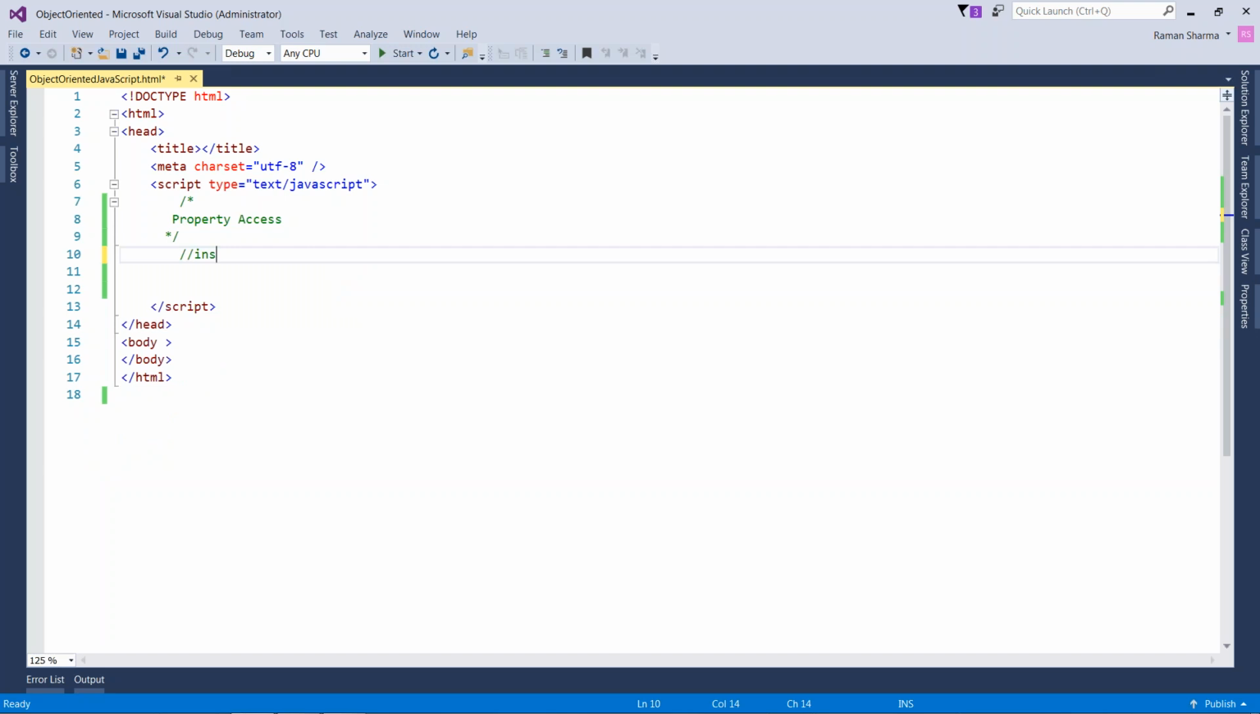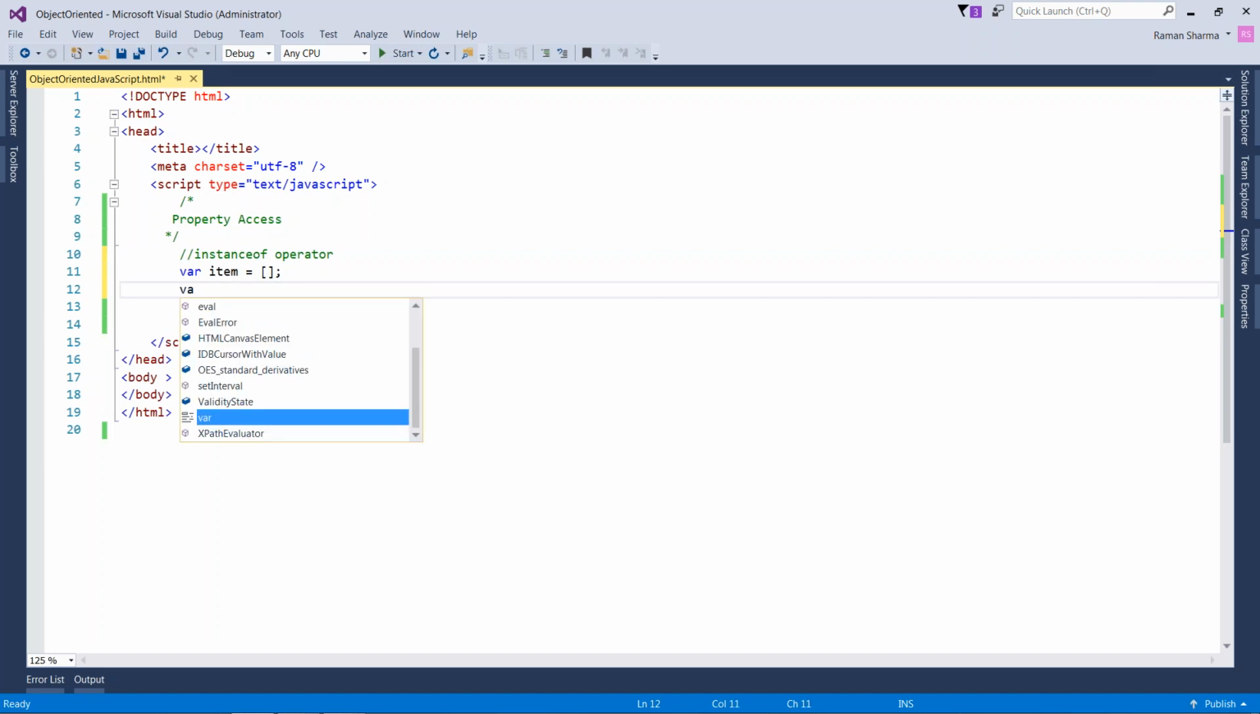So next is the instanceof operator. This operator is applied on reference types or custom types, where we can identify whether it is a reference type or not. I will show you with an example. I have taken one variable of array type, which is empty. I am taking one object, which is empty. If you want to create an empty object, you can use curly braces open and close.